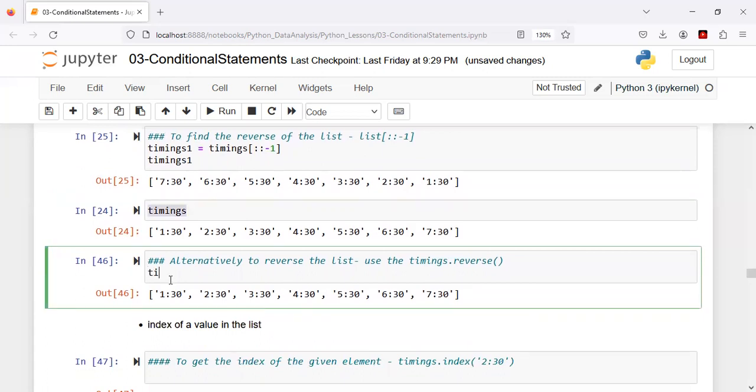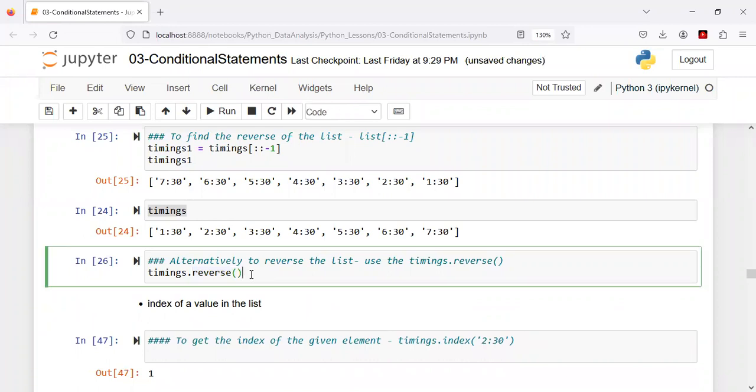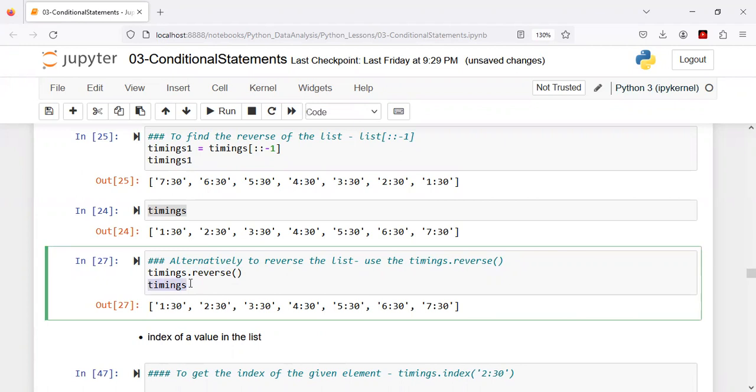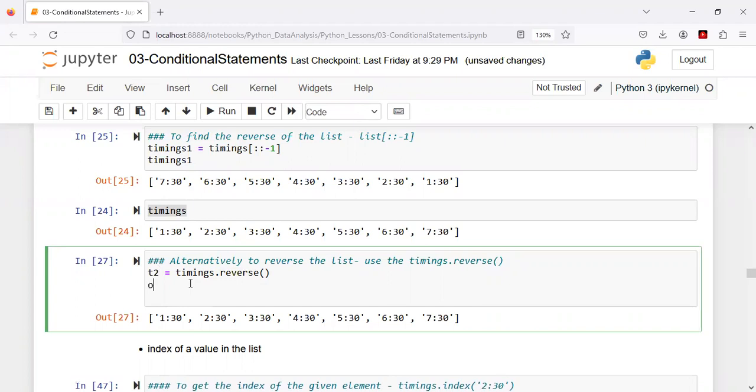And then let's say we want to reverse it using some function. So I say timings dot reverse. We use the dot operator and call the reverse function. So I call timings dot reverse, and then if you specify timings, then you will have the values the same, but unless and until you store it somewhere, that wouldn't be available. Okay, so we can also reverse using reverse, or if you want to print that out, let's say I store this in T2 and then print T2.